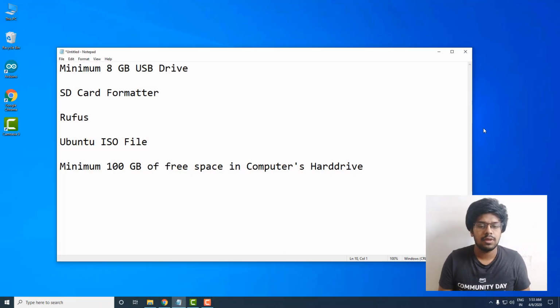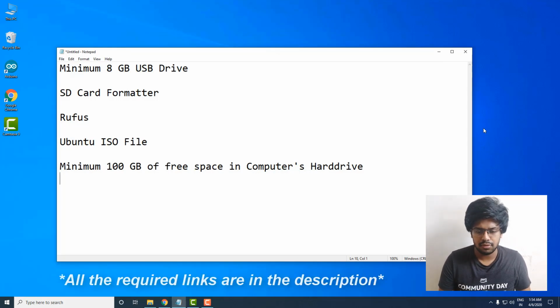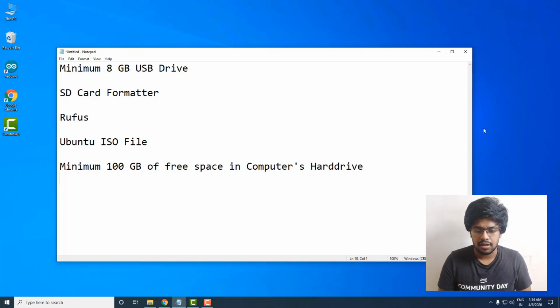Here are the things we'll need for dual booting your PC. First, you need a minimum 8 GB USB drive, and then you need a couple of software tools, which are SD Card Formatter and Rufus. You can download them from the links given below in the description. Third is the ISO file of Ubuntu or any other operating system which you want to dual boot. Again, the link to download the ISO file is down in the description. And lastly, a minimum of 100 GB of free space on your computer's hard drive.